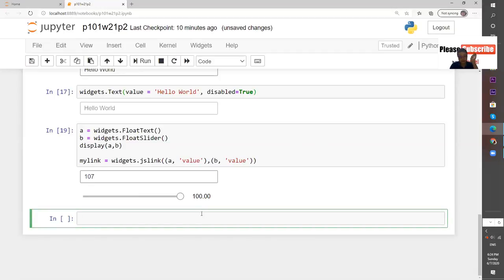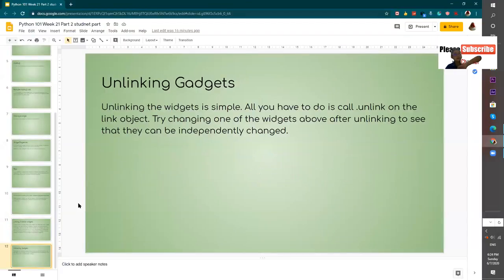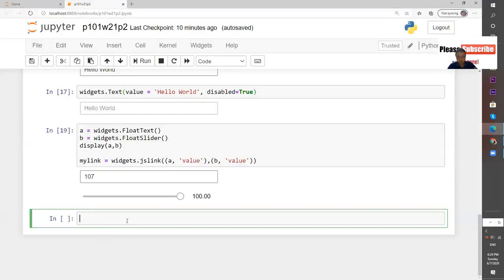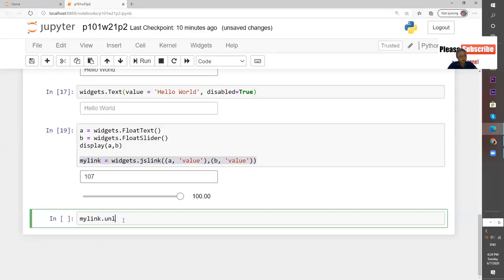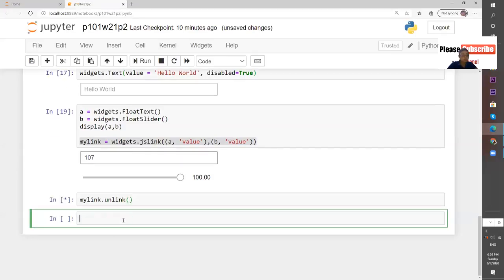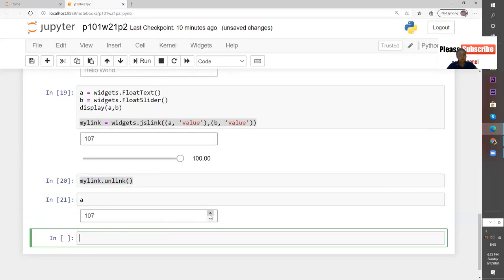And then if you want to unlink those, unlinking widgets is simple. All you have to do is call .unlink on the link object. Try changing one of the widgets above or after unlinking to see that they can be changed independently. So you just do my_link, which is this thing, .unlink. Now it's unlinked, because if you change a, it won't affect b.